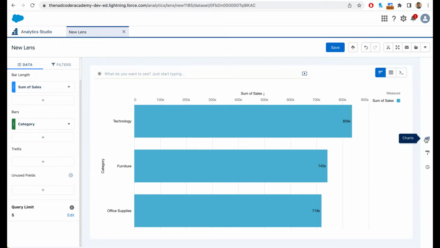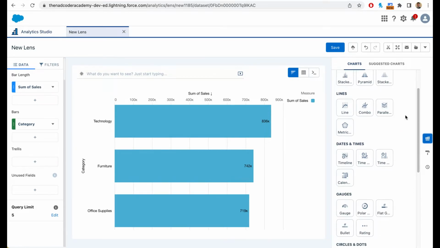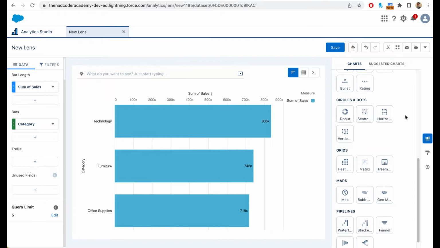To do that, I am going to click on this button. Now, there are three buttons available here. One is charts, the other one is formatting, and the third one is history. So let's click on charts here. When you click on charts, you see that there are several charts available to choose.